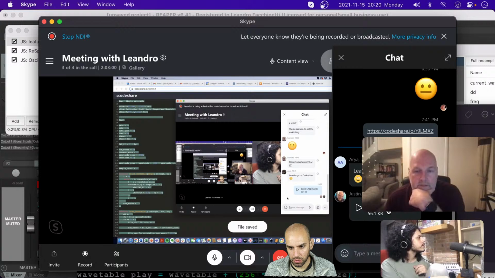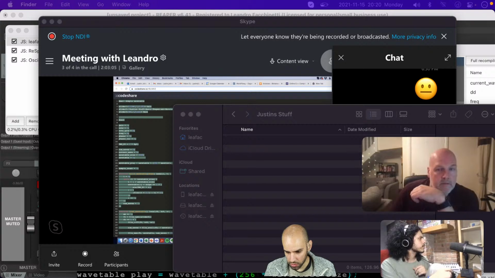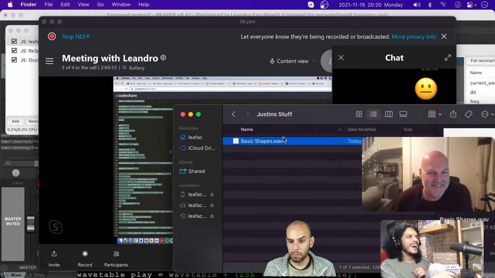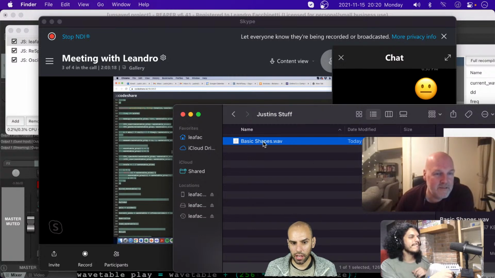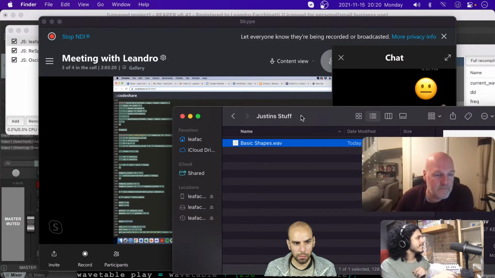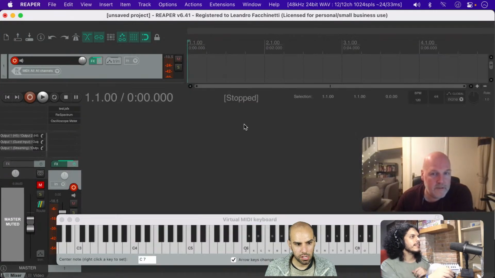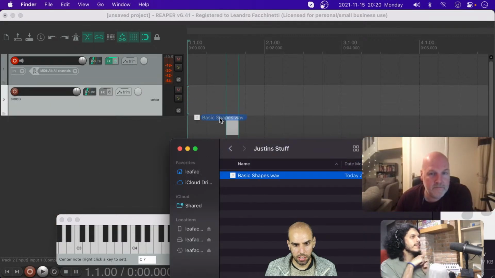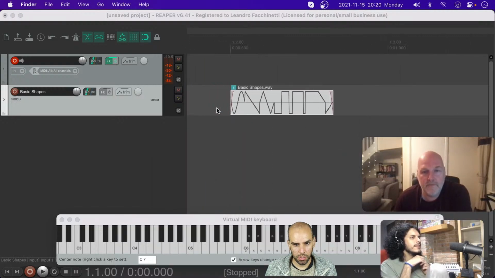I saved it to downloads, and now I am going to go to my downloads folder, but I don't want everyone in the world to see what is up in my downloads folder. So I'm opening it on the other screen. But here it is, basic shapes. This is the file that Justin sent. And I am going to open this file in ReaFIR real quick so we can take a peek to see what's in there. I'm going to do this in a different track just in case. And this is what it is.